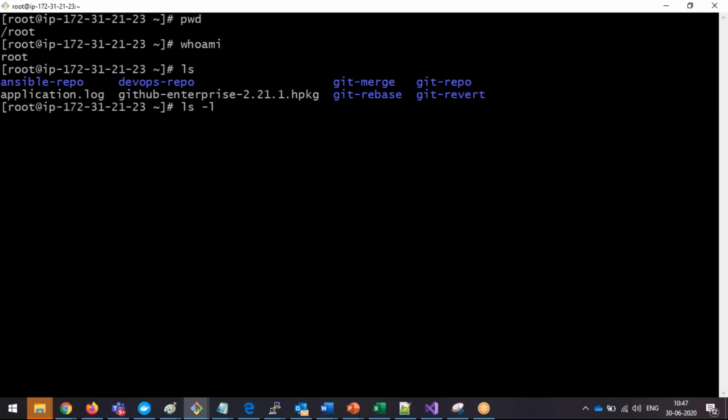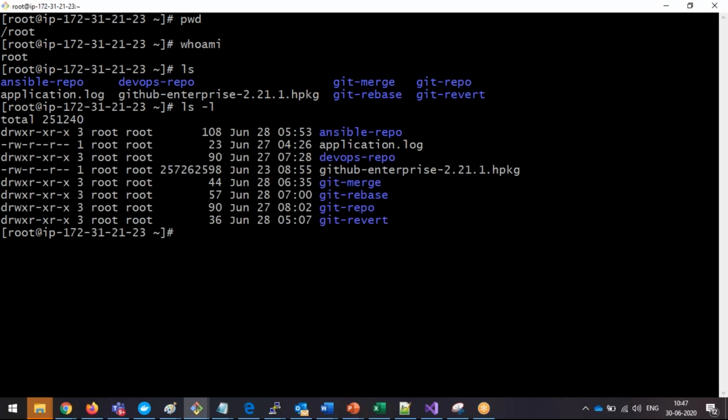Long list is nothing but more information about the content. Right now we are seeing the brief view of folders or directories. Now you are going to see more information. -l, enter. Now something is displayed here, and something here, apart from the content. Here are the permission sets, and this is the owner information: who created this directory or who created this file, the owner.